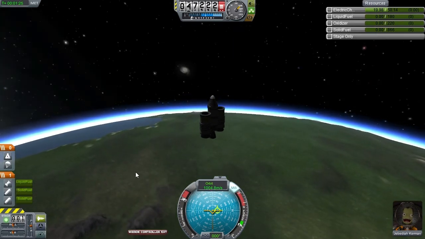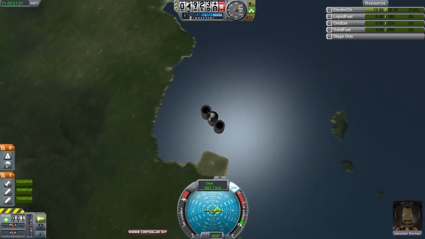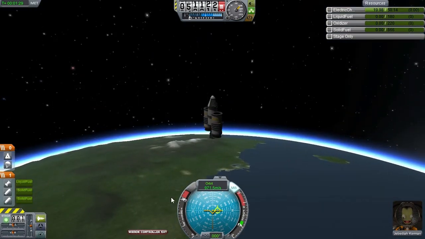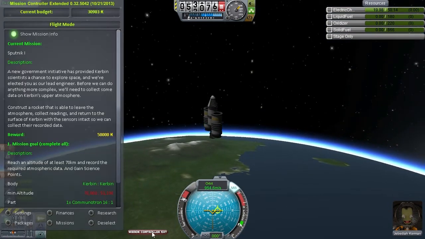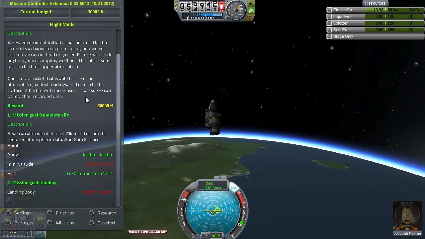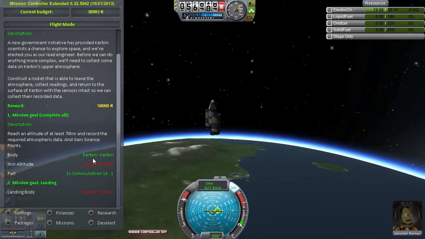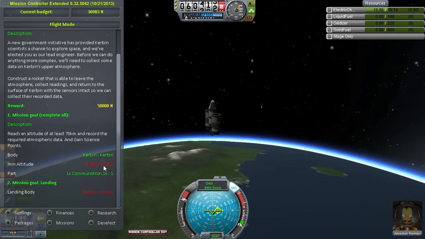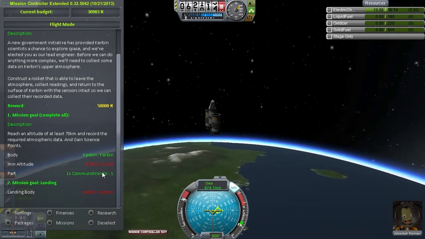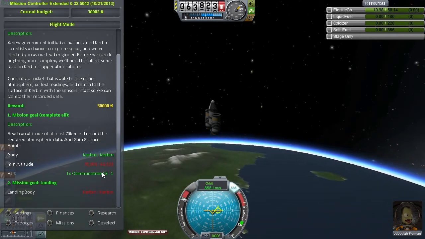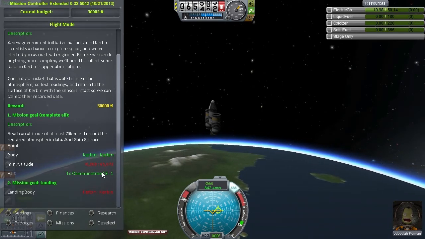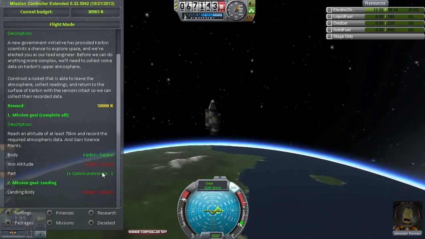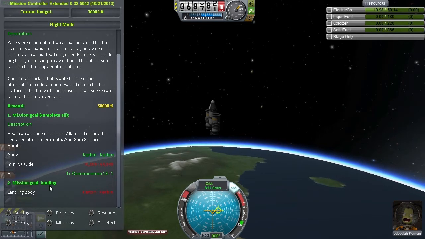Now, the rocket has been exhausted. We are now just coasting upwards, trying to make our science goal. And if we open the mission controller tab again, we get a little overview of the mission. And we can see here we need 70,000 altitude and we've got 60,000 now. We're still going at about 800 meters per second, so that is looking good.